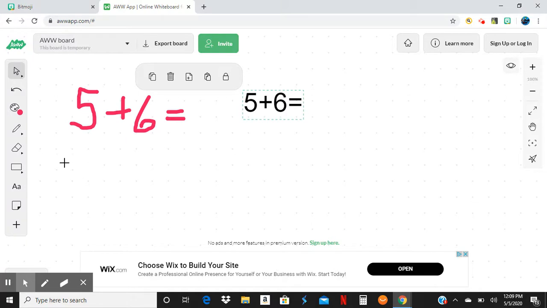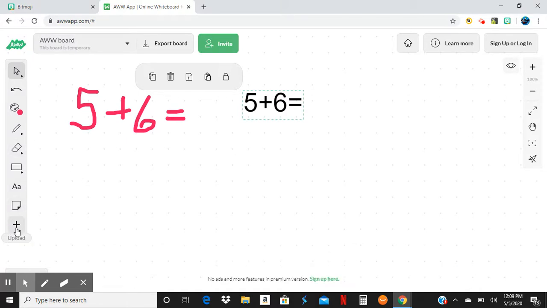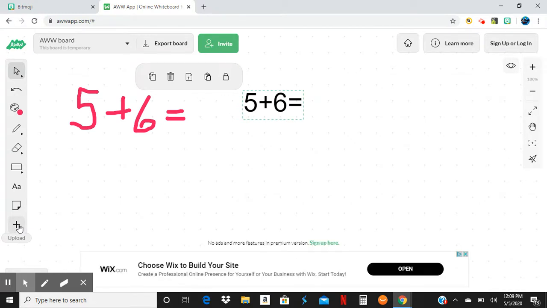Now, this is all trial and error. This is my first time using it. So you can upload it. You can see here. But also, if you're doing Screencastify, you'll be okay with that. You're not going to need to upload it anywhere else.